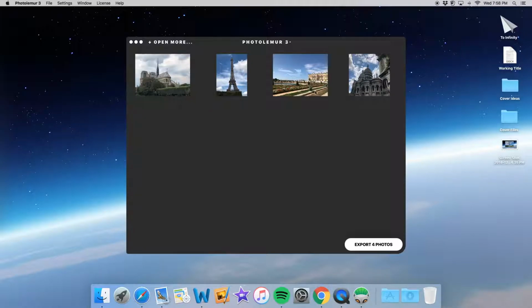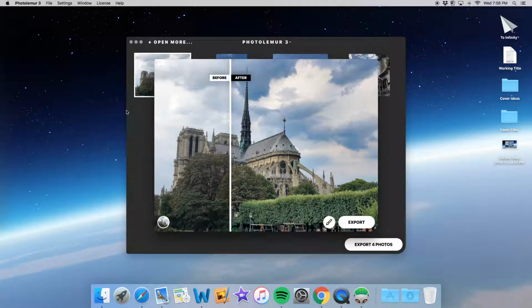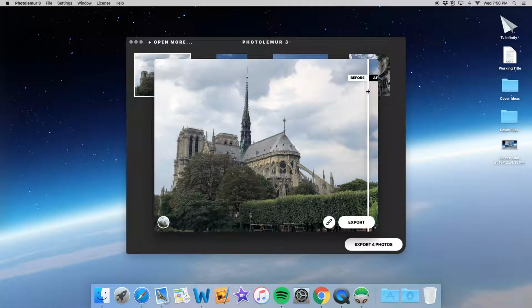But now, once you've got them into the software, you just click the image. It takes a few seconds. I'd say most of them are done within a matter of 15 to 30 seconds. And then you get this really cool before and after. Now, I love the slider because this is something I enjoy about seeing photos that are edited online, and now I get to do it with my own photos.